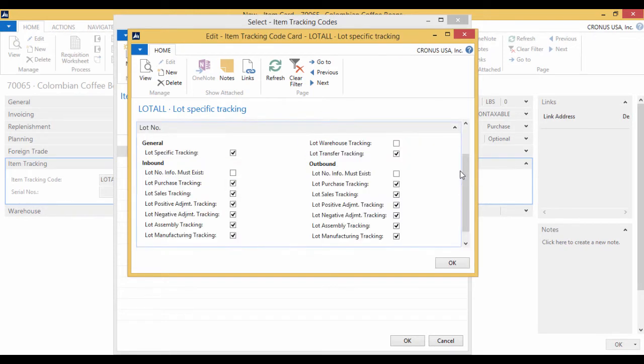And if I look at the lot section, it is checked to be lot specific tracking, meaning we're actually going to require that the user puts lot in the purchasing and then the sale. If we do any positive adjustments or negative adjustments, if we use it on assembly or manufacturing or any type of sales tracking. So this is on the inbound side and this is on the outbound side. Purchase in, purchase out, sales in, sales out, positive. Actually, positive out doesn't really make sense, but in any case, it's outbound, inbound for everything.